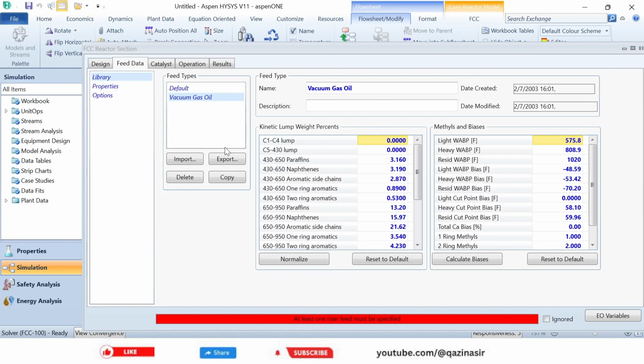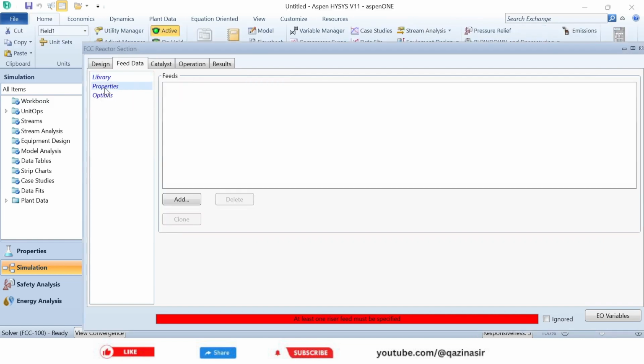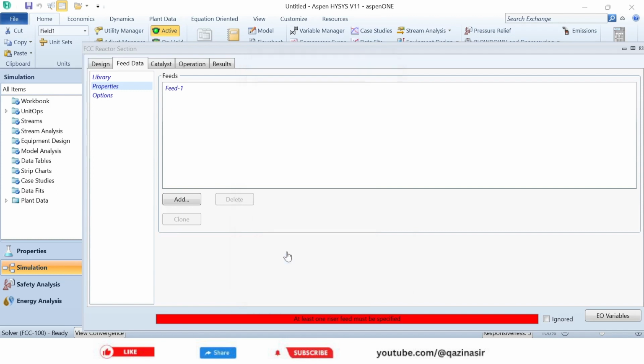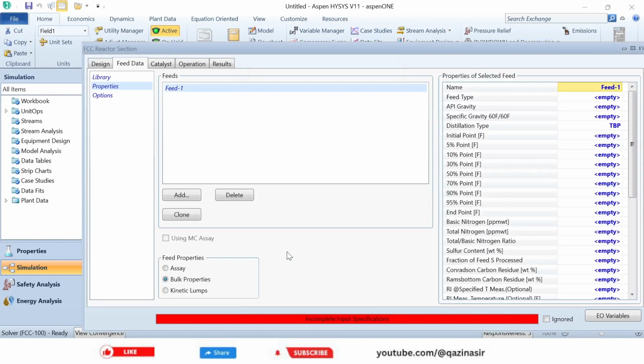Now we need to click on the properties window. Here again we need to select the add button. We need to make sure we select the riser and then accept. So after providing this information, we need to provide all of this information, and all of this information is already mentioned in the lecture, in the Excel sheet that I have provided in the description. So let's start keying the information.